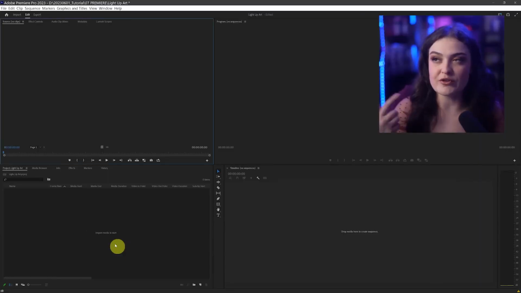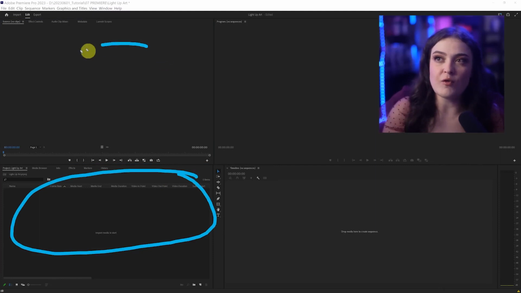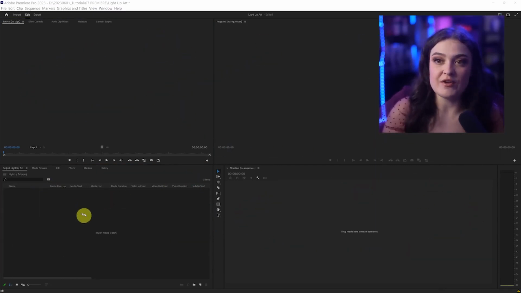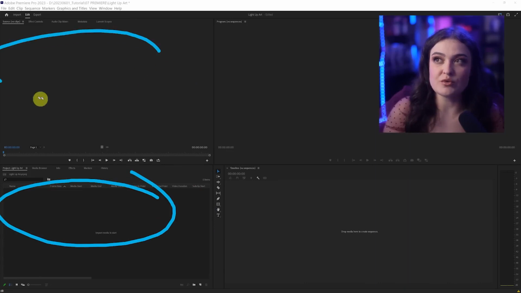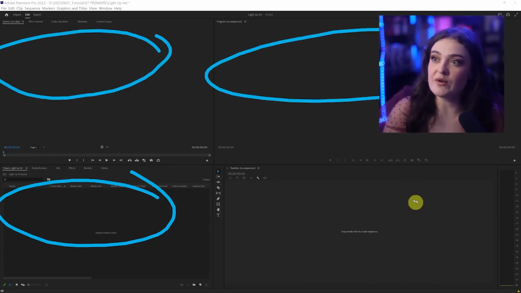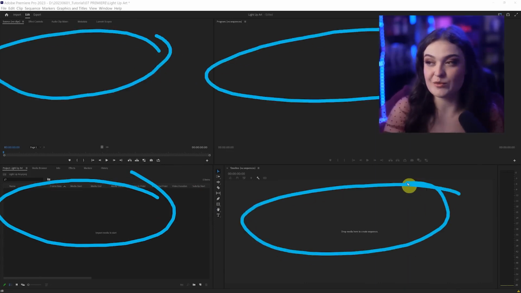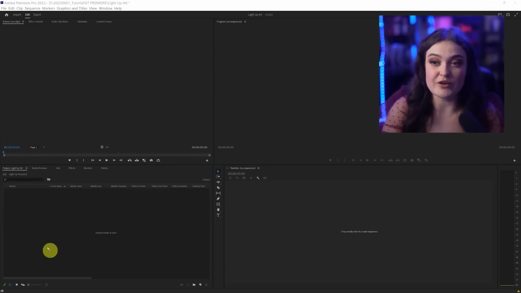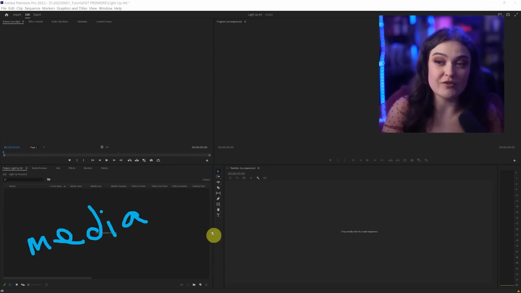When you open up Premiere Pro for the first time, this is what it's actually going to look like. And you basically have 4 main windows that you're working with. You have your project window, your source window, your program window, and your timeline window, or that's where your sequences are. Now, your project window, this is where you keep all your media, right? So this is like your Finder or your File Explorer. This is where you organize and keep things.